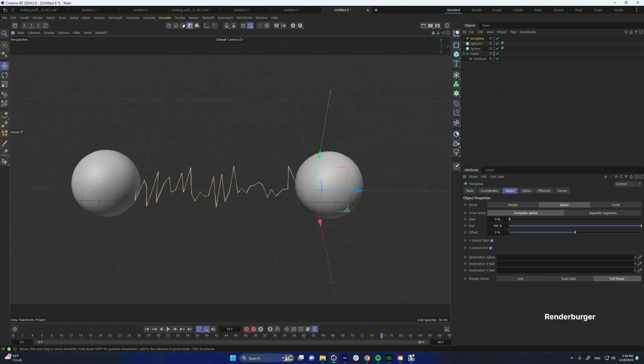Now let's jump to the last part, which is the material, shading, and lighting.